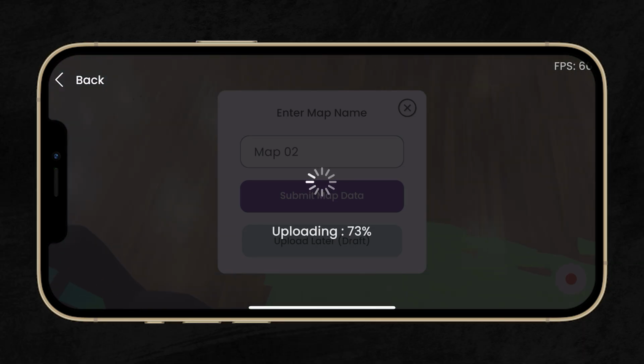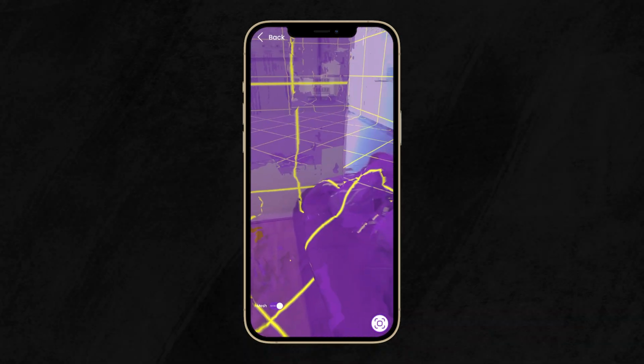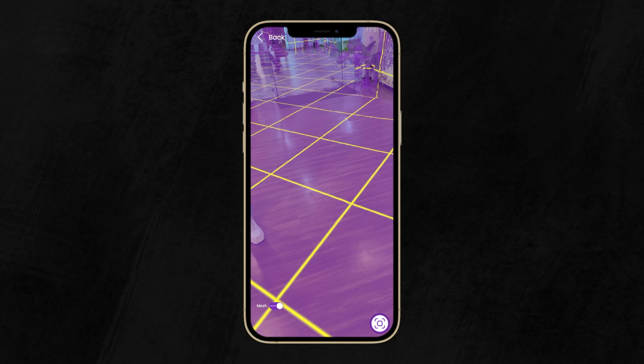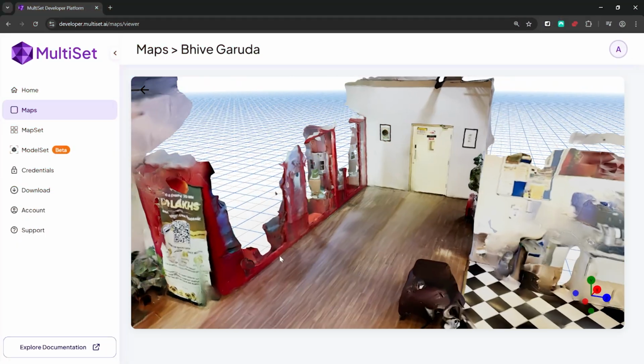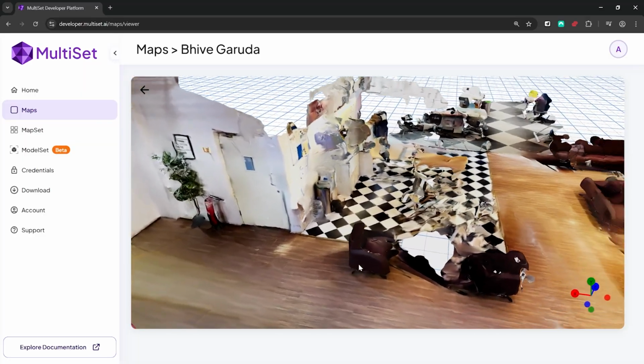It might take a while, but once that's done, you can test by localizing in the MultiSet app. Now this overlays the generated 3D mesh onto your real world and you can assess how good your map is. All right, now with the map ready, it's time to jump into Unity and start building our AR experience.